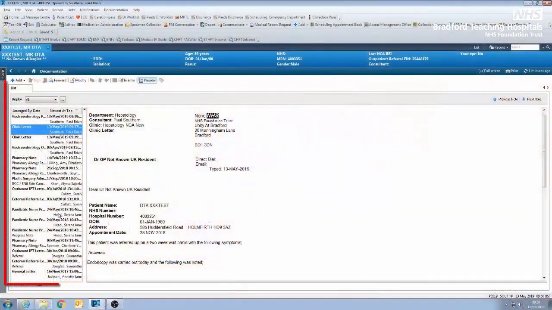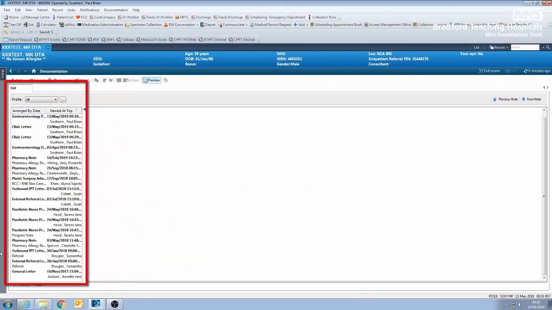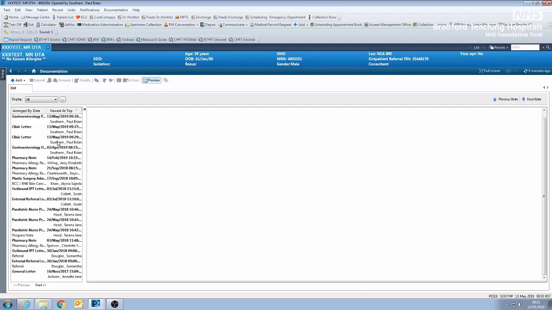Hello, my name is Paul Southern and I'm the Associate Medical Director of Informatics. Today I'm going to show you a short video on creating filters for documents. If we turn to the screen, I've got a test patient open here, and as you can see they've got lots and lots of documents. This is really useful because we see all of the patient's clinical care in one place, but obviously it can sometimes be difficult to find the wood for the trees. And this is where document filters are really powerful.